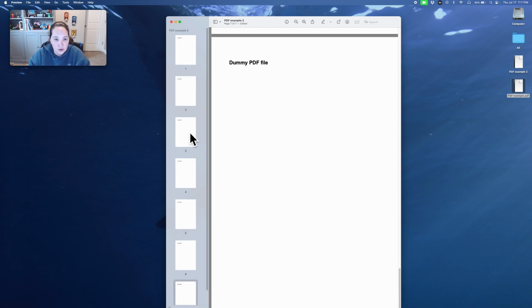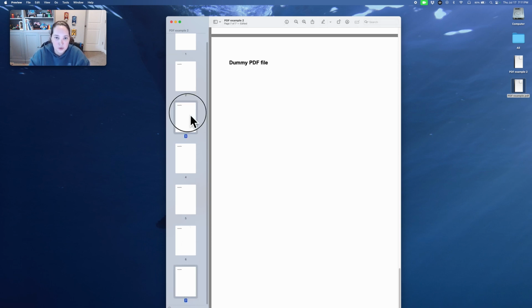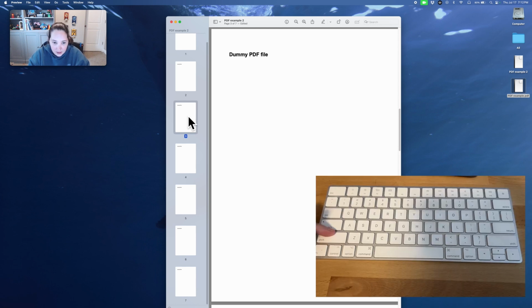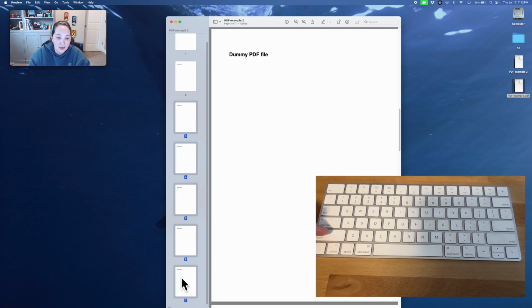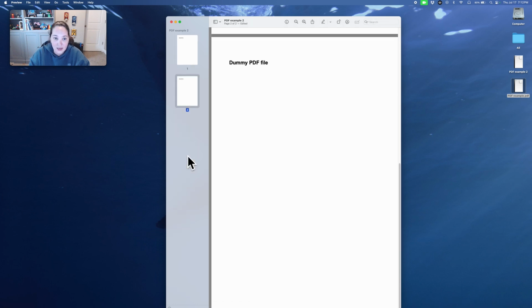Another thing that you can do is, let's say I want to delete 3 through 7. If I just click on it, it's just going to switch between which one I'm on. But if I click on it and then hold shift and then click the lower number, notice how all of these are highlighted. See how they're blue? All of these are selected. So if I click delete now, I only have 2 pages left.